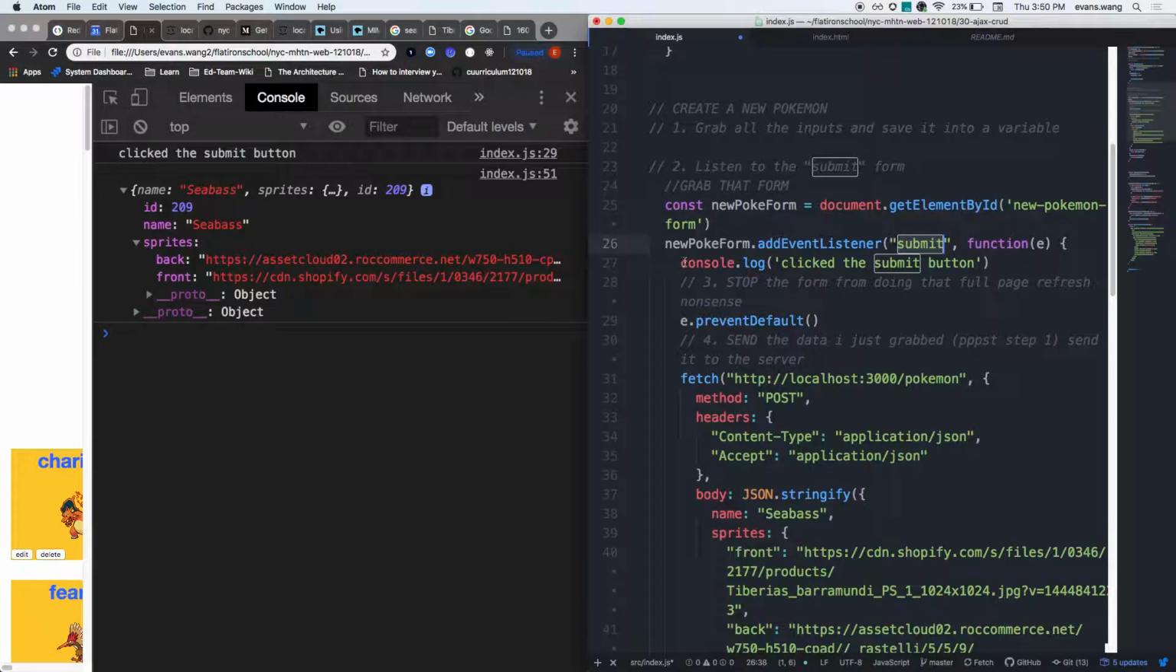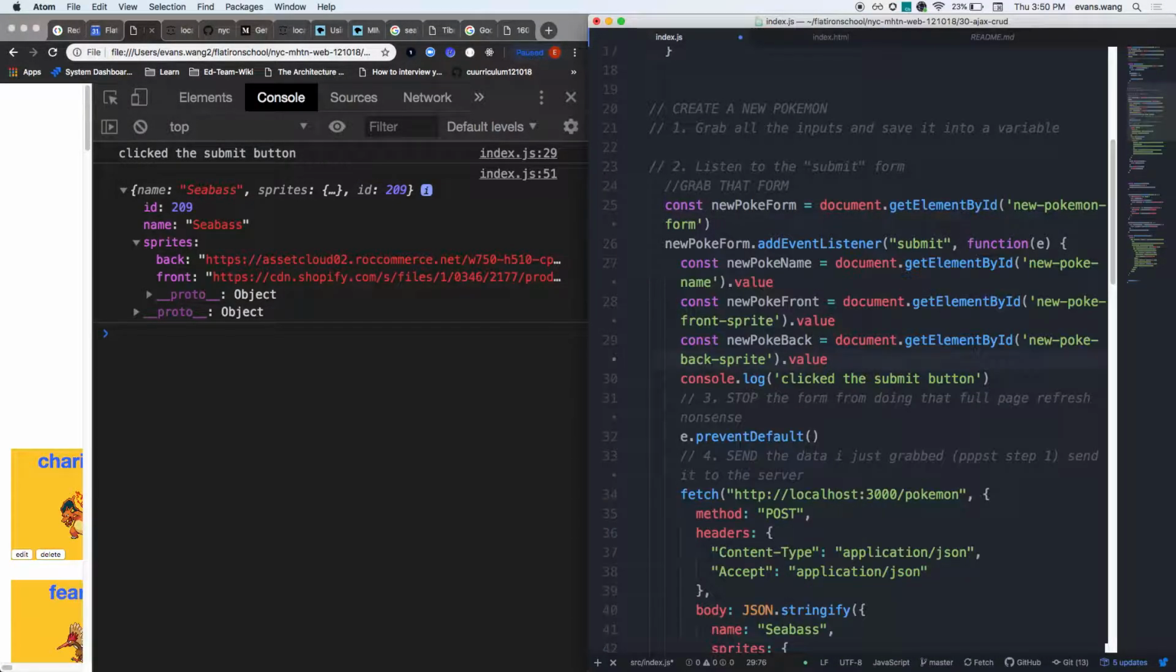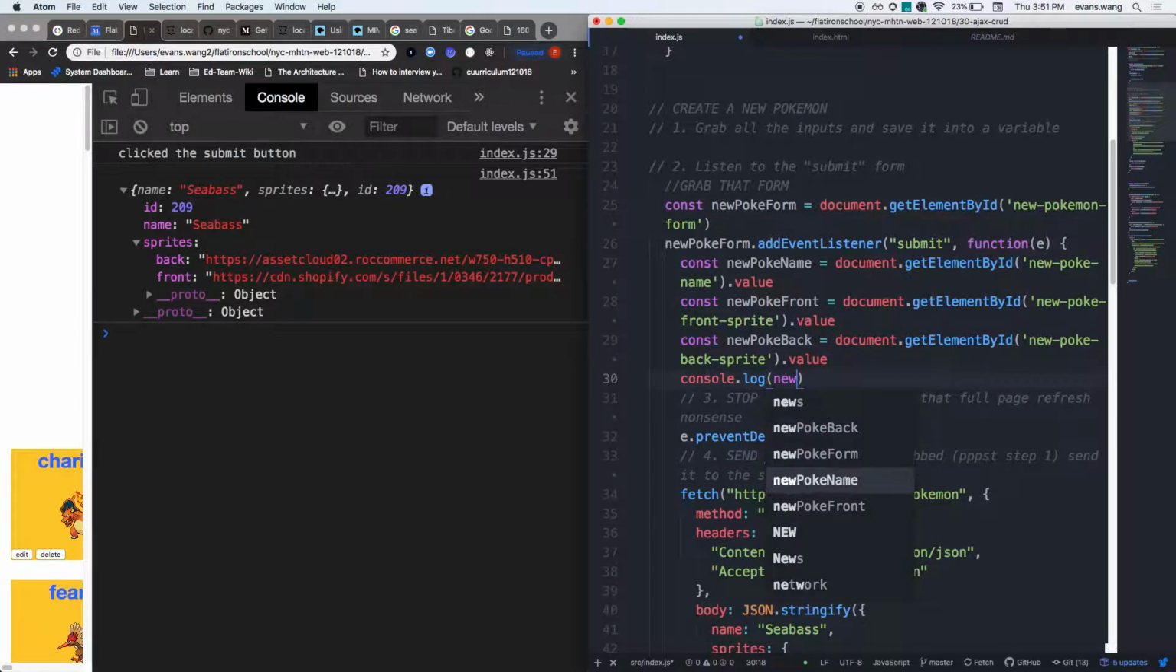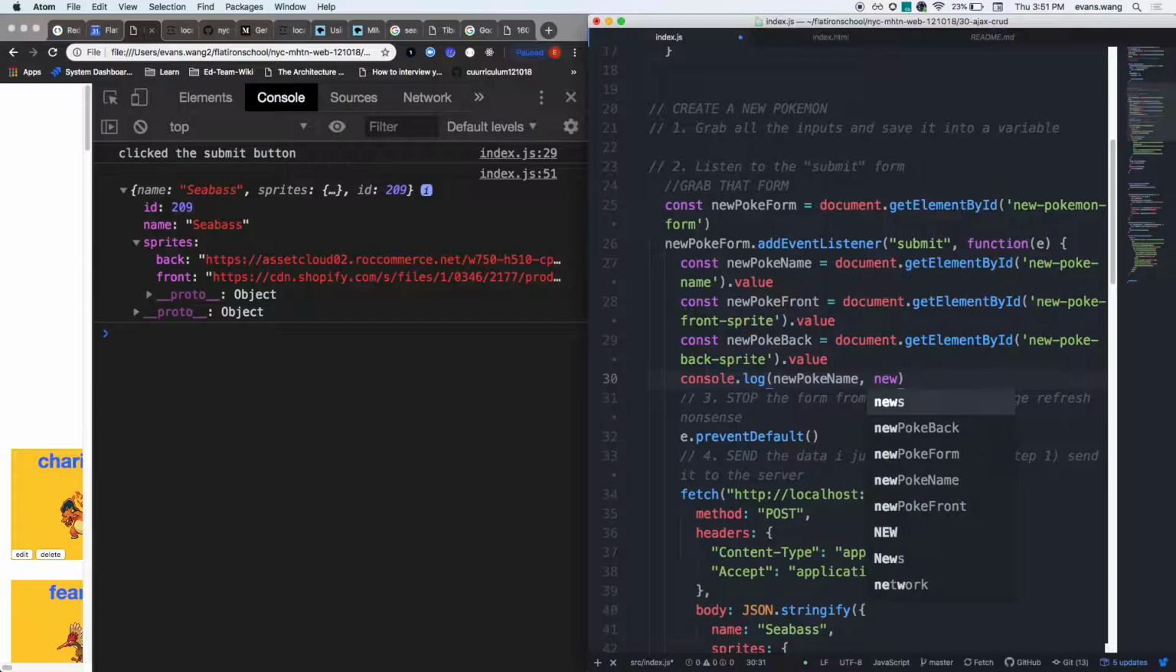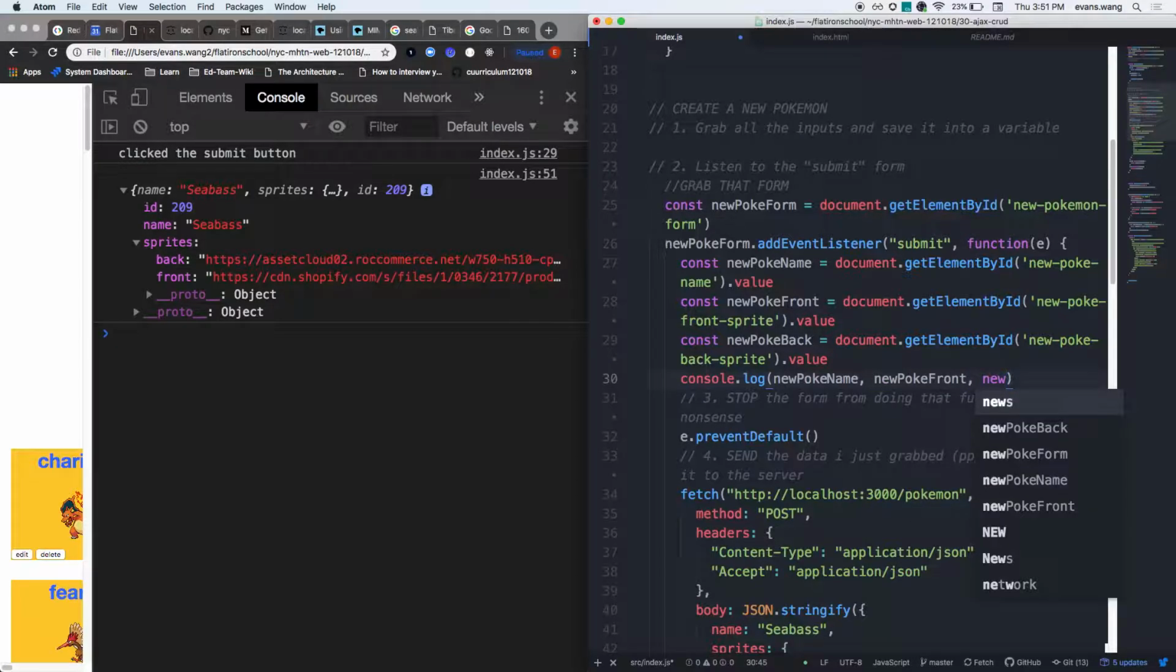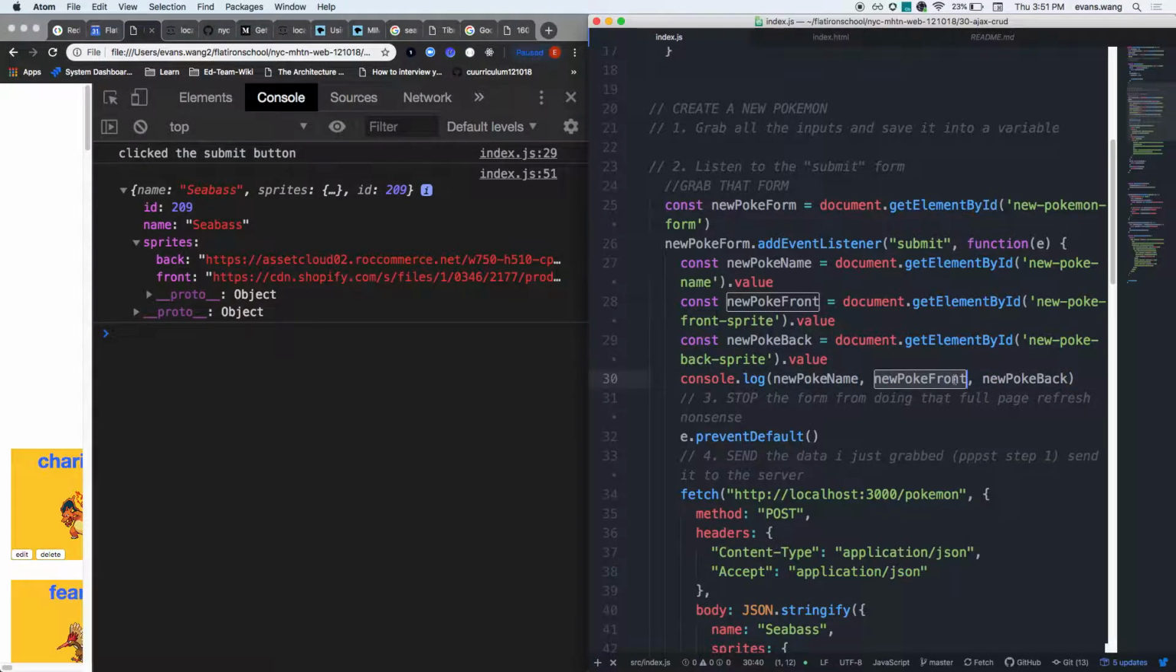In the submit, I'm going to grab those values. I can prove it by going to see what is the new Poke name, comma, new Poke front, and then what is the new Poke back, right? So when I first submit the form, I should console log all of these. Cool.